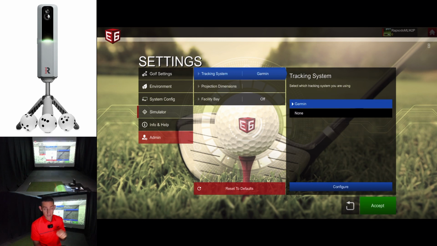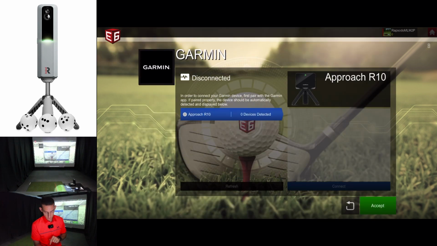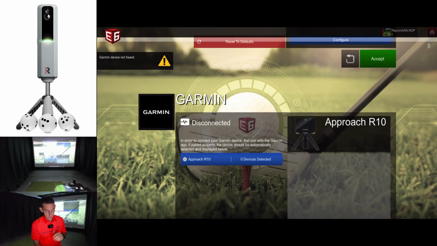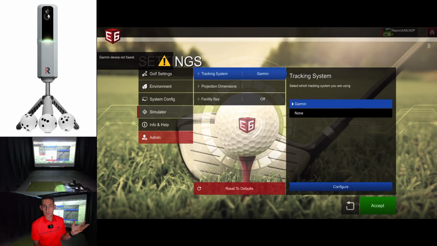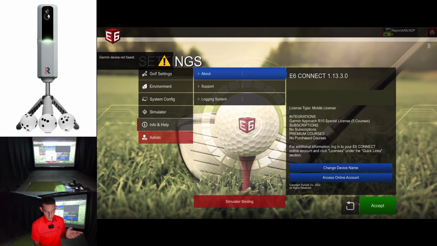And now in the tracking system, I have my Garmin, and it's going to say Garmin device not found. I don't have my Garmin device on, so therefore it hasn't found it. But that is how you bind your Garmin license and get your account back. You're not going to lose your membership. As long as you remember your email and password, you're not going to lose your 5 free courses. So let's go in, and I'm going to go and unbind this device now.